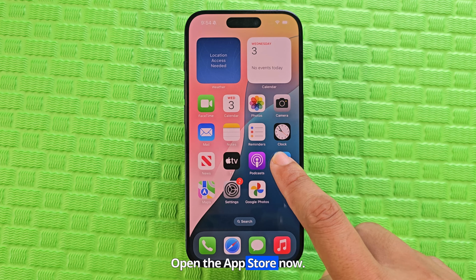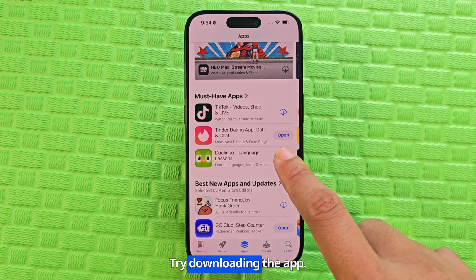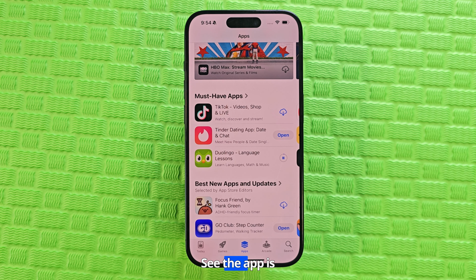Open the App Store now. Try downloading the app. See, the app is downloading now.